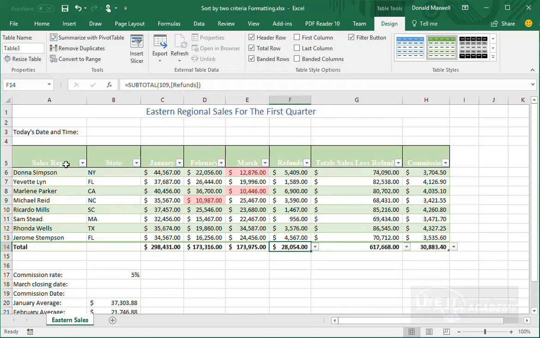Okay, now the thing to note is, what if I wanted to sort my records? Notice my records are not necessarily in any sorted order. New York, Florida, California, that's not really sorted. Now, I noticed that Donna Simpson is in New York, Yvette is in Florida, and Marlene is in California. So we want to maintain the same if the records are sorted.